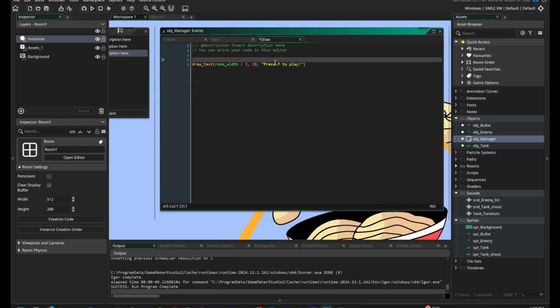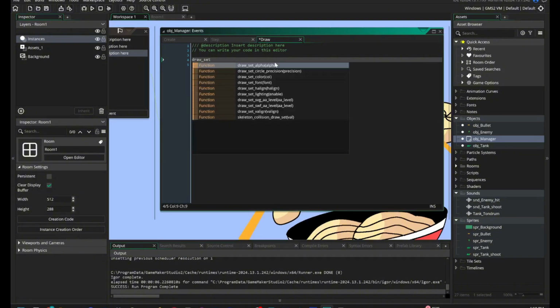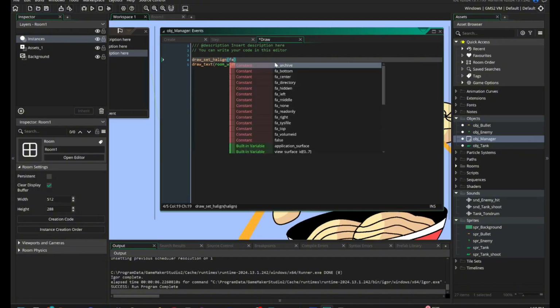In the center of the text, GameMaker has built-in functions to manipulate text. One of them is draw set H align, and then we can say FA center.